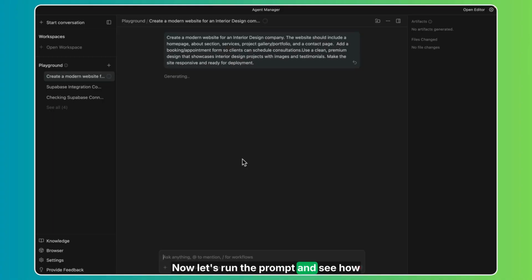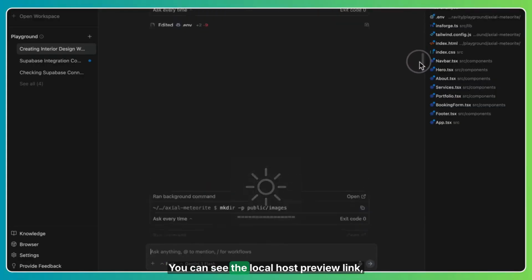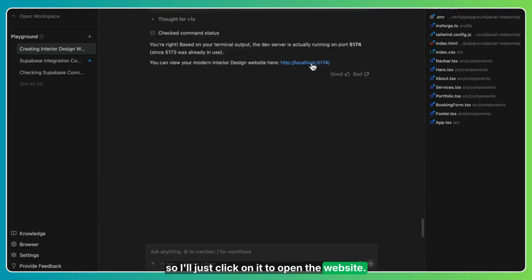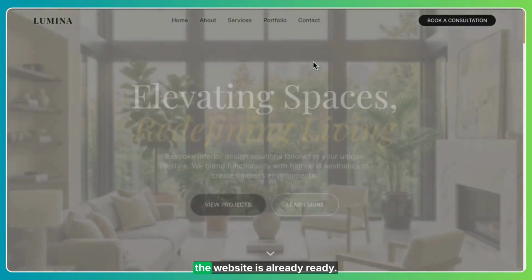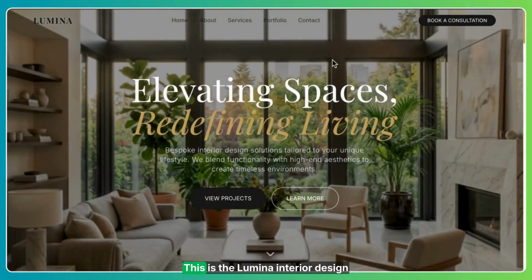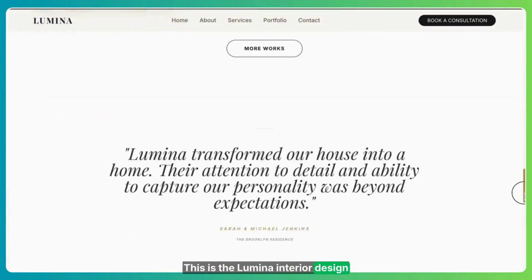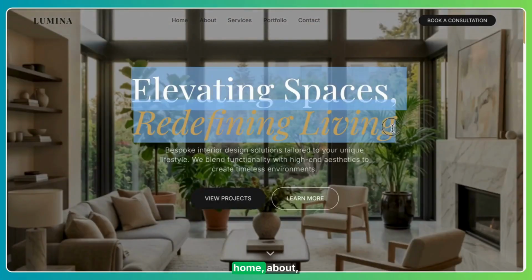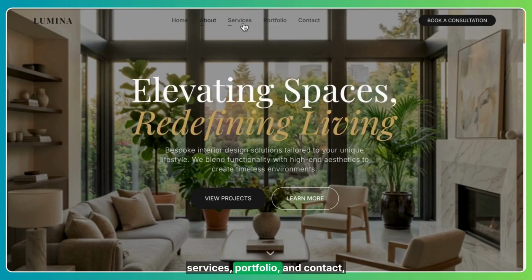Now let's run the prompt and see how Antigravity builds the website. Now the process is complete, and Antigravity has finished generating the website. You can see the localhost preview link, so I'll just click on it to open the website. And as you can see, the website is already ready. This is the Lumina interior design website, and it comes with all the main sections like home, about, services, portfolio, and contact, along with a book a consultation option.